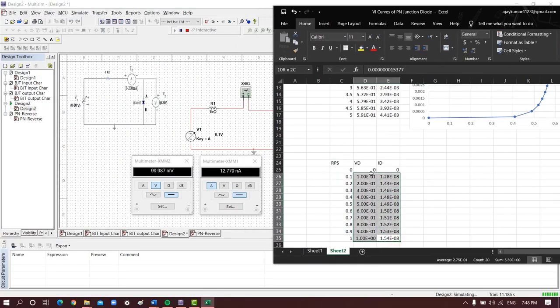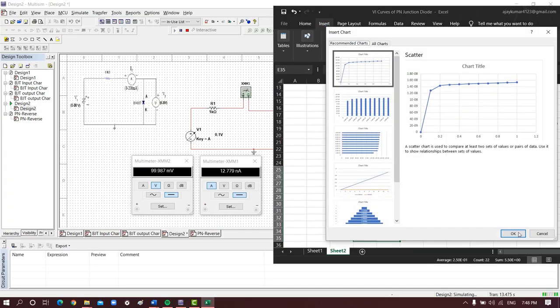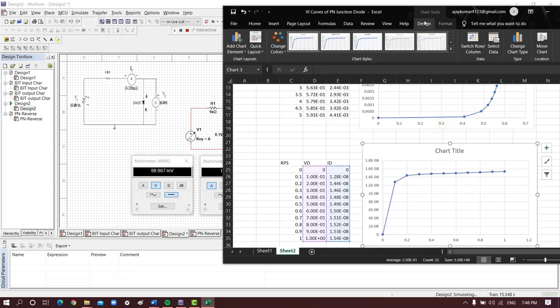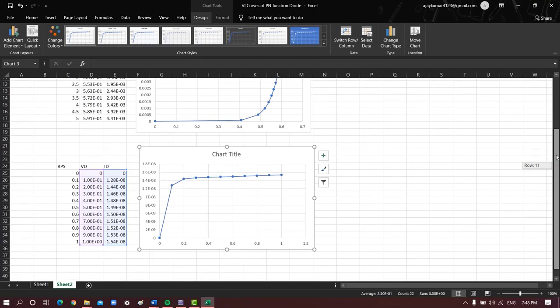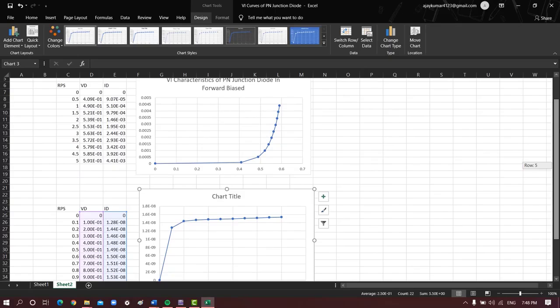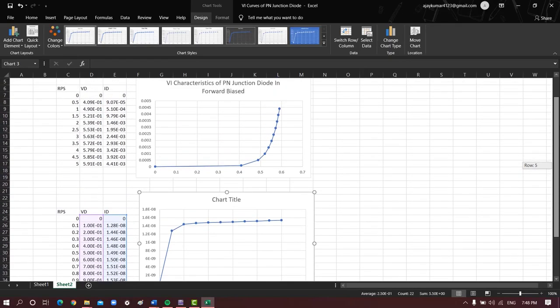So just select this, insert, recommended charts and click OK. You will have a graph like this. This is the graph for reverse bias. So this is the VI characteristic of the PN junction diode in both forward biased and reverse biased conditions. Hope you all got this.